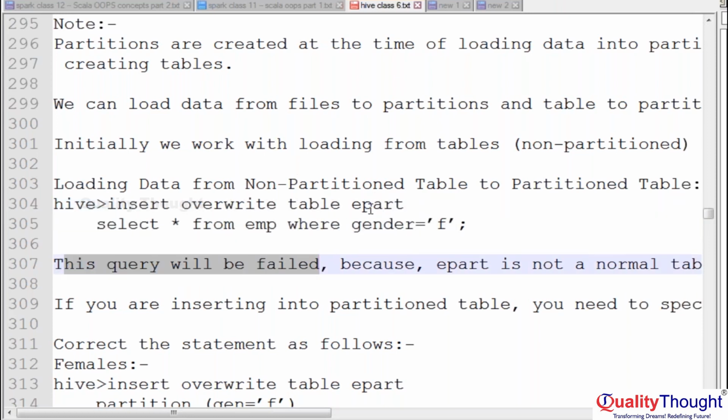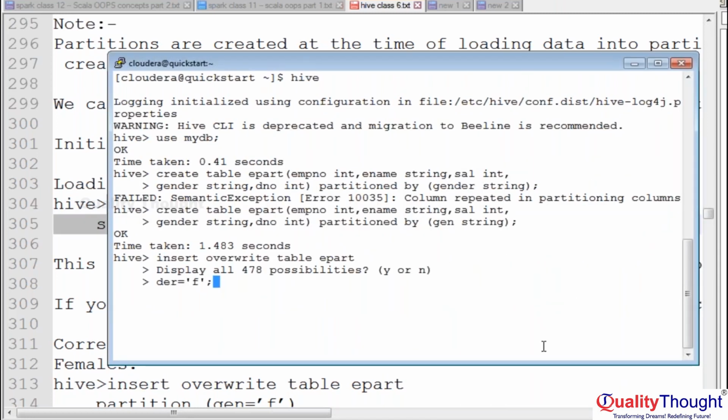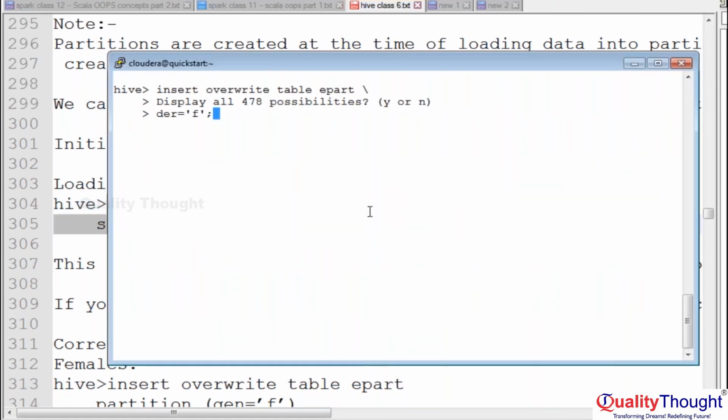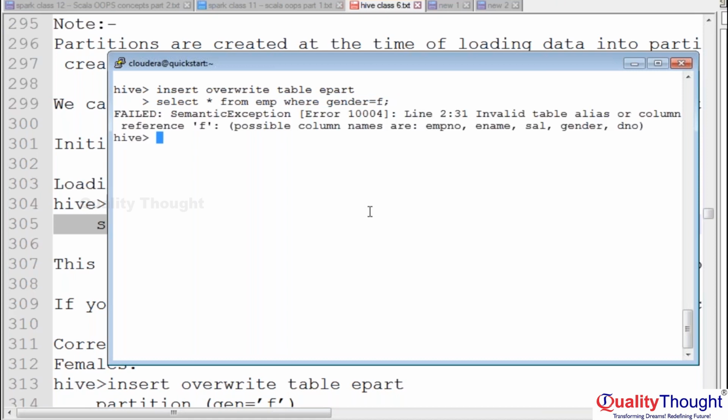But here we get some error because we created a separate partition column, right? For partition column also we have to pass a value. If you do not pass the partition column value, then we get an error. Let's try this one. Insert overwrite table ePart, select star from EMP where gender equal to F. Observe the error. It is giving a semantic error.